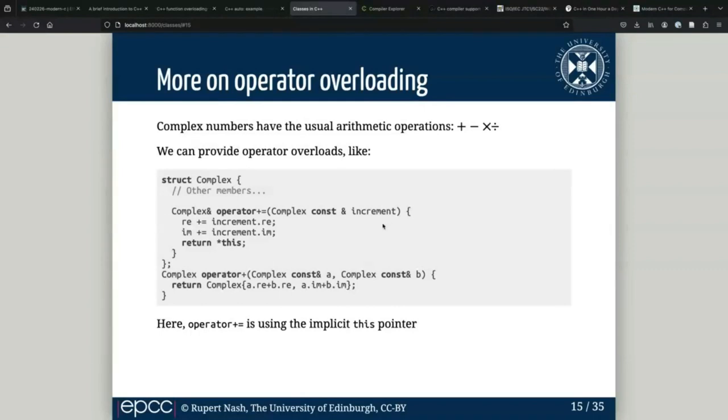Remember that when I was talking about these operators, they effectively are functions just with slightly strange names, and we have to use that operator keyword. If we didn't use the operator keyword, C++ wouldn't know that we're trying to define an operator, and therefore would give us a compiler error. So with the operator plus equals, what we want to do there is obviously take the current object and add an increment effectively from another complex number and return the new value. So we do that, as we see, by passing in a constant reference to a complex number object, which we're calling increment. And we don't want to change that one that we've passed in, so hence we've used a constant reference.